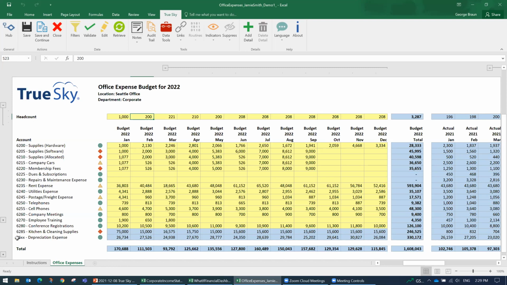We can have different models feed other models. So for example, depreciation expense is coming from a capital expenditure model. So again, this data we can't touch it and change it, but it's feeding my expense model. Okay, so we've got a lot of flexibility, a lot of power.